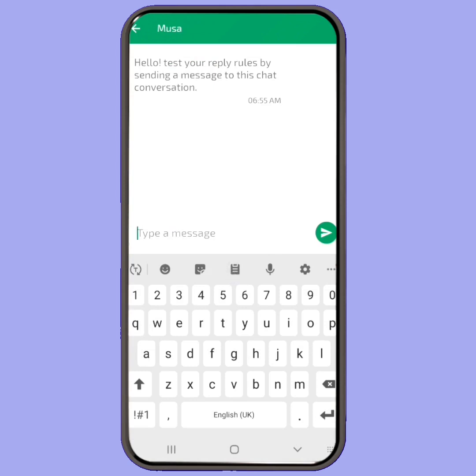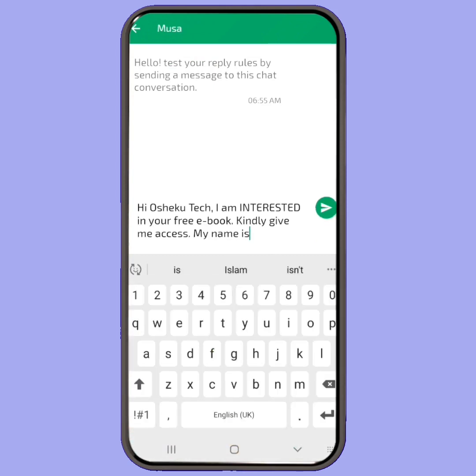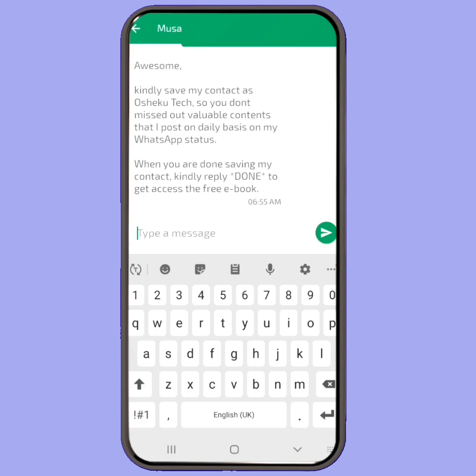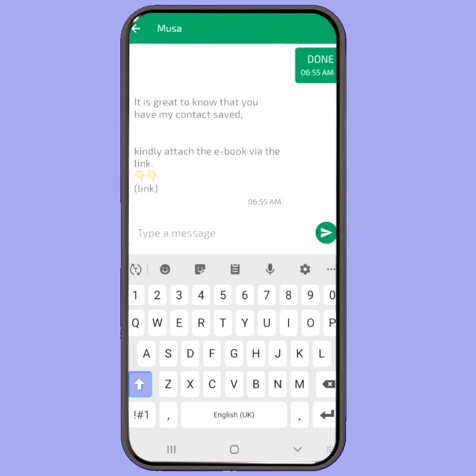Now when you put the trigger message, here's a trigger message: "Hi Osheku," and the person puts his name. Whether they put their name or not, it's going to respond to them. So you send it. Okay, it responds and says reply done. And when they reply done, they need to reply done exactly the way it is.